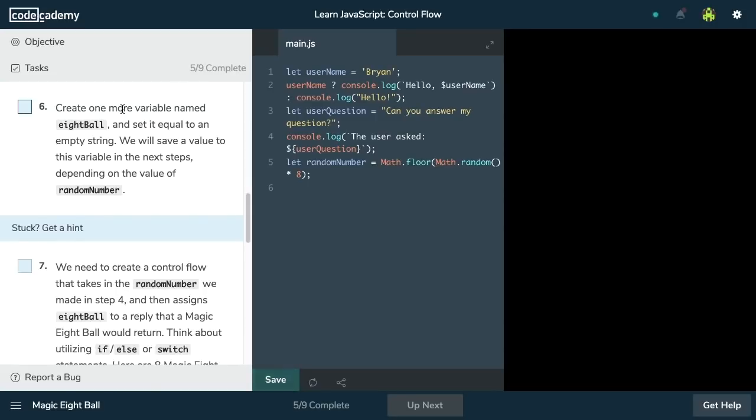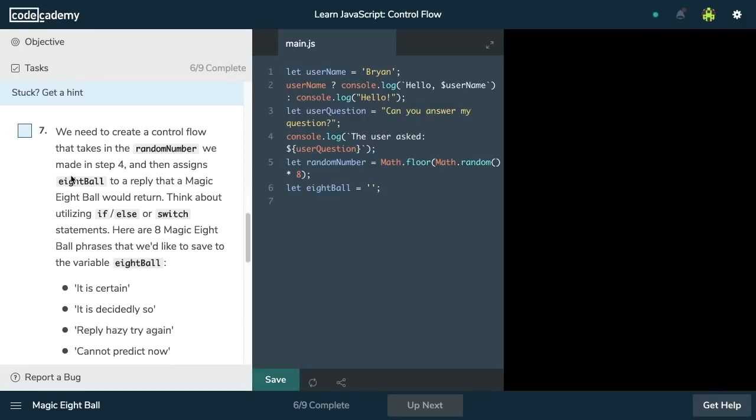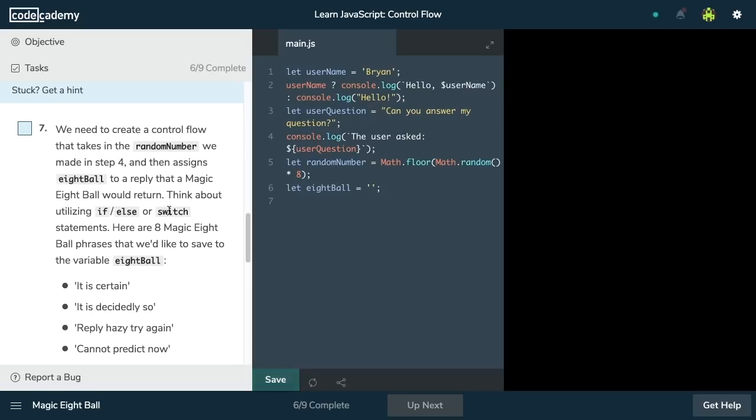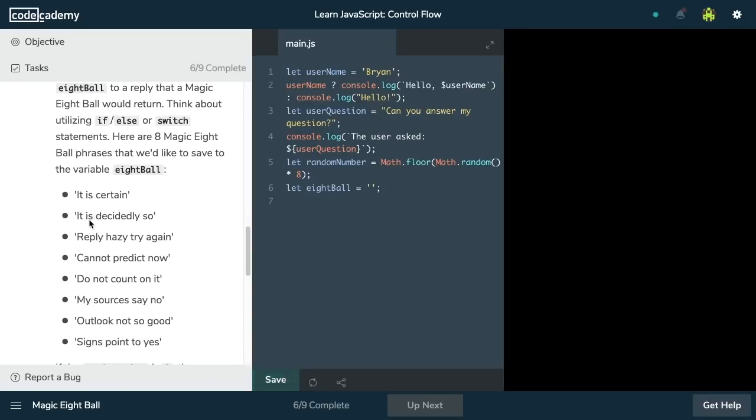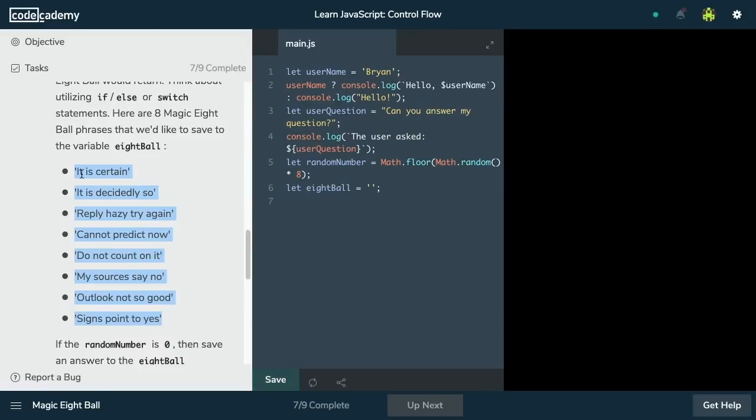Now let's move over to step number 6, where we will create another new variable called 8ball, and we are going to set it to an empty string. Now for step number 7, we need to generate a control flow that takes in random number, and then it will assign the 8ball a value depending on the value of random number. So we can create either an if else statement or a switch statement. I will choose to make a switch statement, and these are the 8 possibilities that we want. It is certain, it is decidedly so, reply hazy try again, etc.